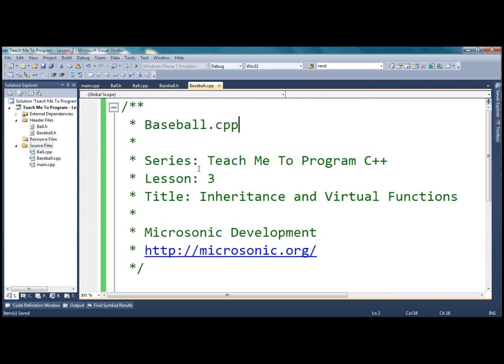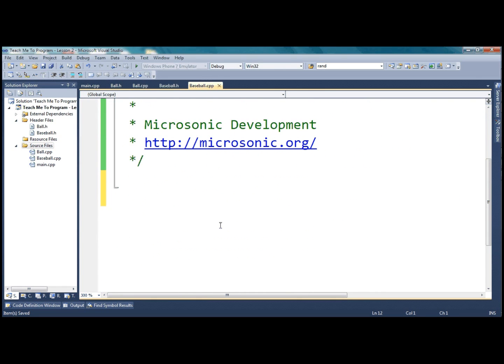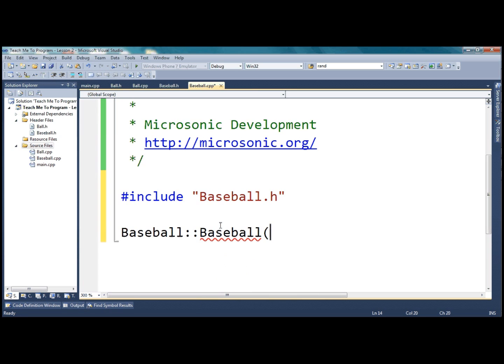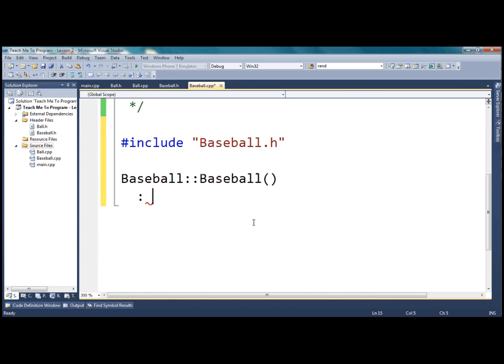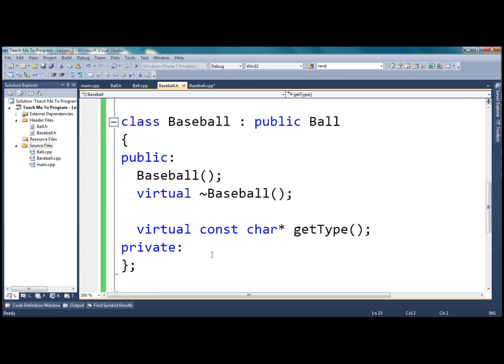So now let's go into baseball.cpp's file. We will define the constructor. Oh, we need to include baseball first. Now notice there is what is called an initializer list. When you are declaring your constructor, you can use this colon as a symbolization for an initializer list. You can actually initialize any member of your class this way.